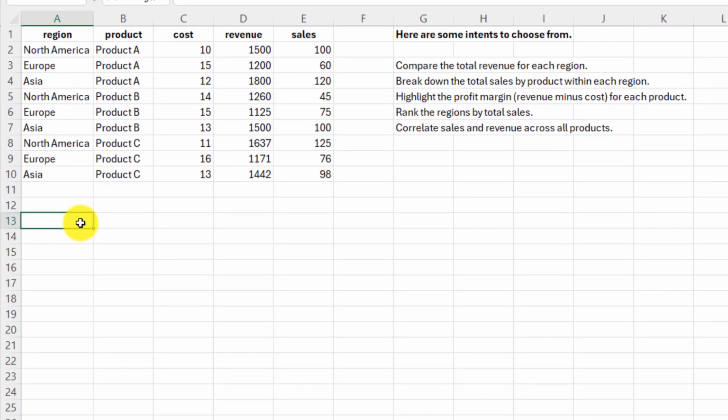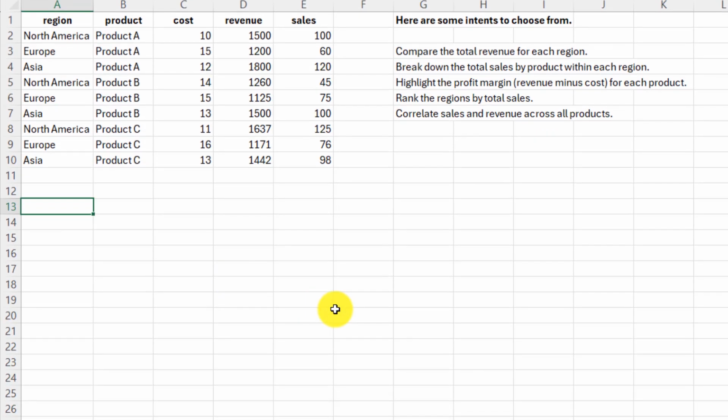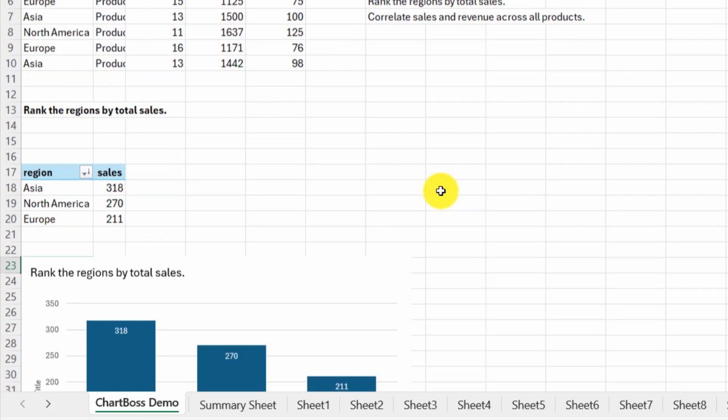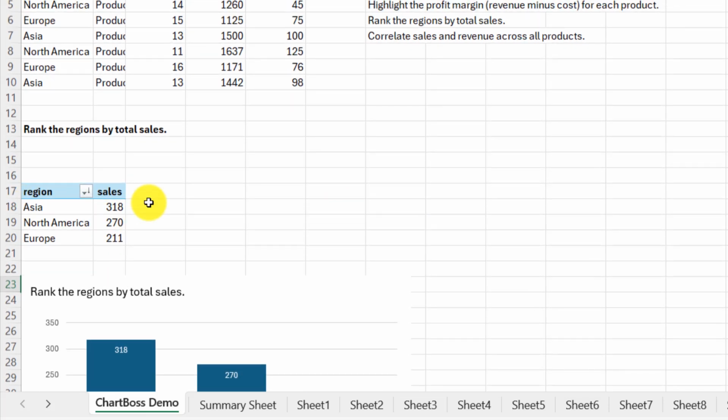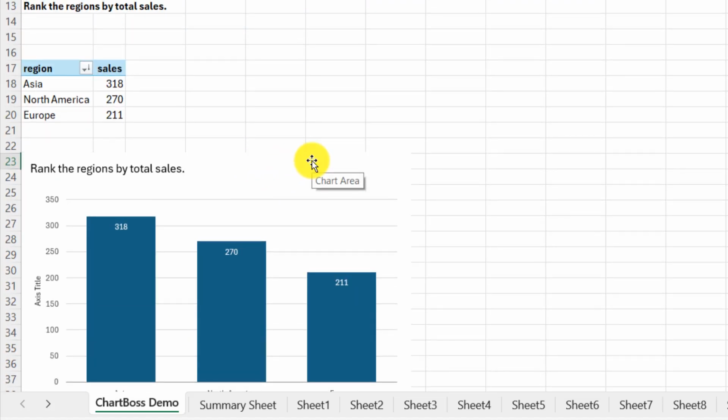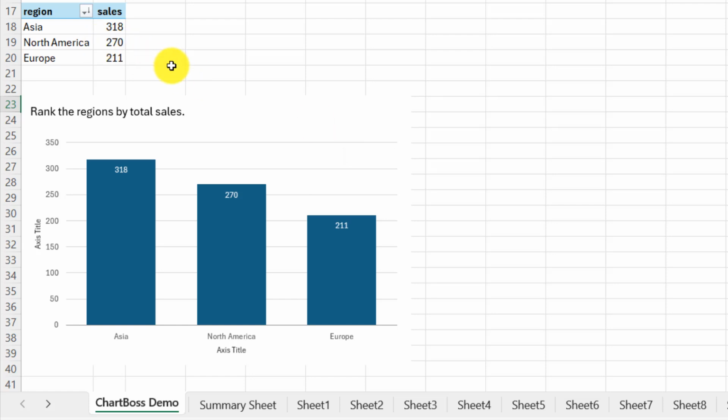So now I'm going to create a data insight from this question. What I'll do is say equals ChartBoss, select my data, comma, point to the data question or type it out directly and say enter. Now what's happening is ChartBoss is going to analyze your data by creating a pivot table that answers the data question based on the original data, and it then creates the perfect production quality chart based on this pivot table.